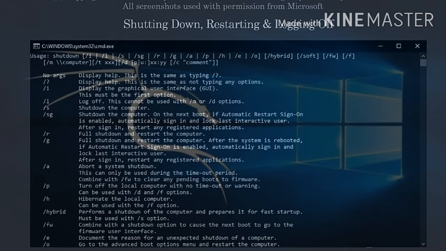Let's cover the most common switch options available with the shutdown command. These are as follows. /s. This shuts down the machine. /r. This option restarts the machine. /f. This forces shutdown, restart or log off even if applications or files are currently in use. /m. This allows you to specify a remote machine to send an action to.